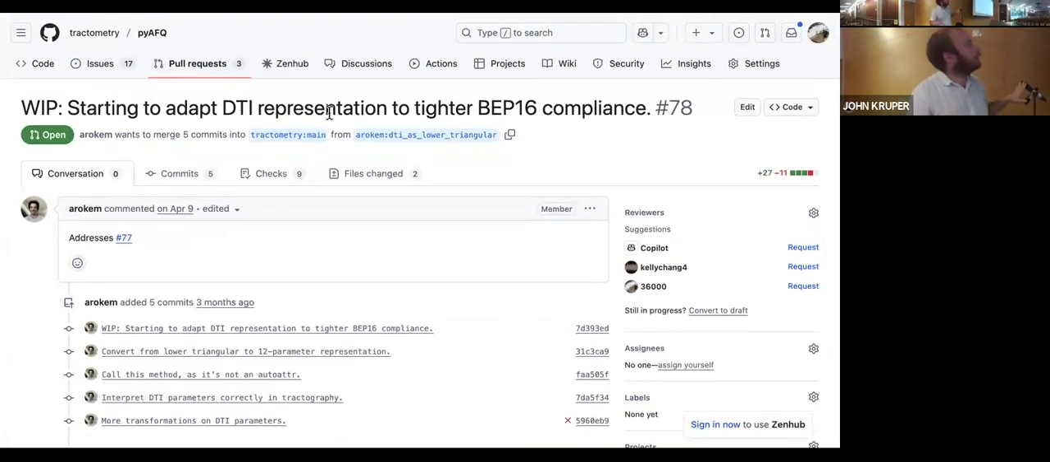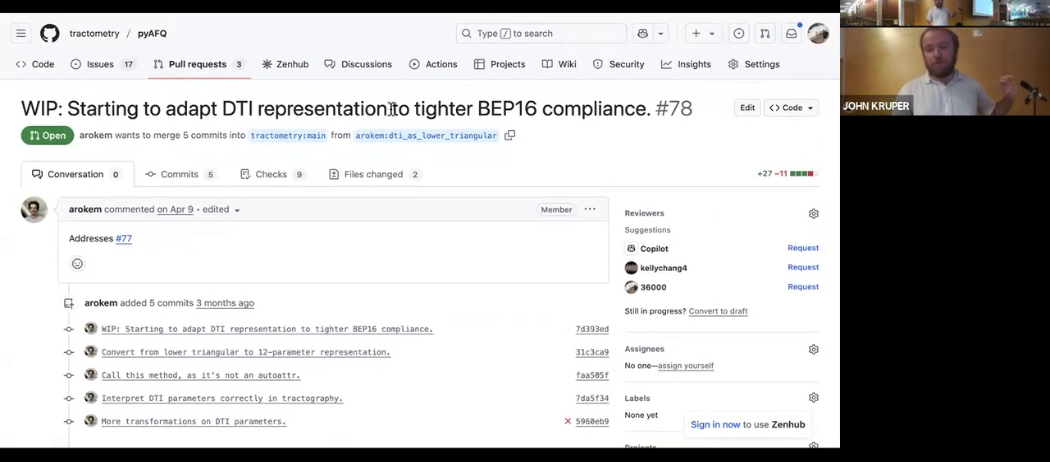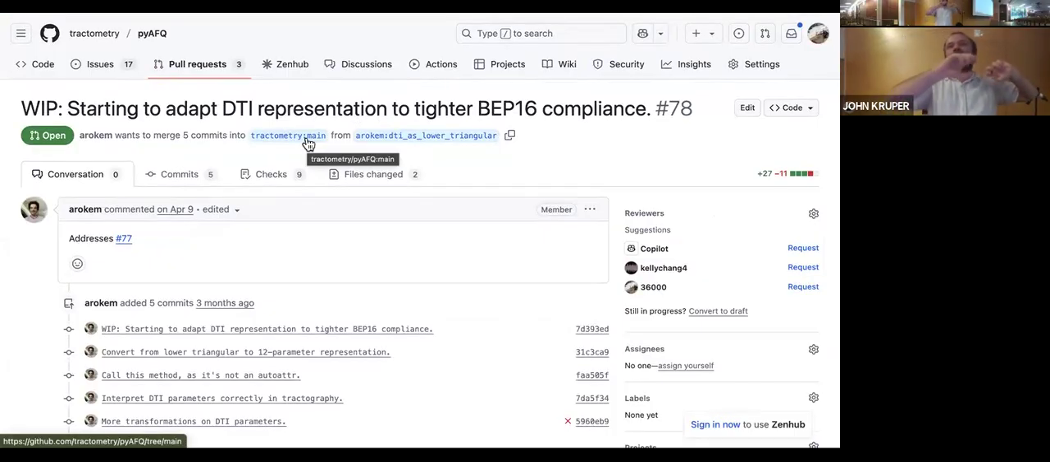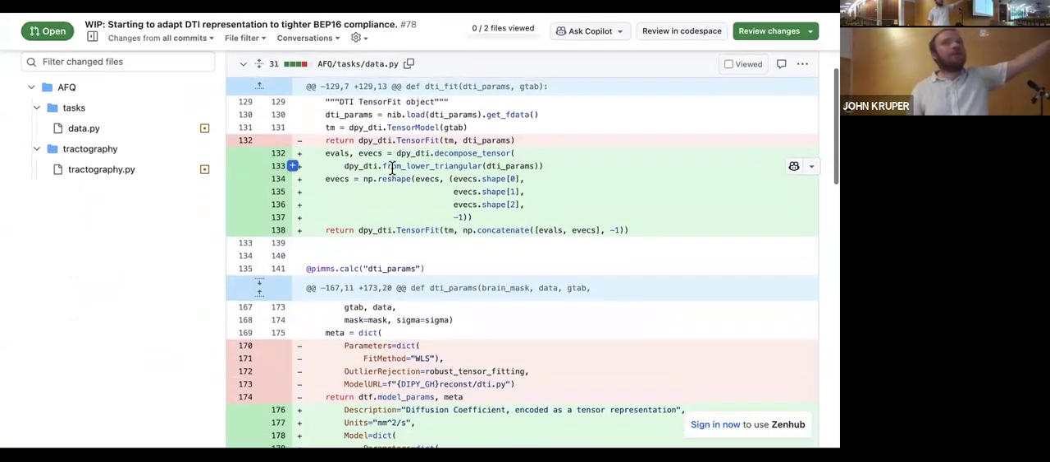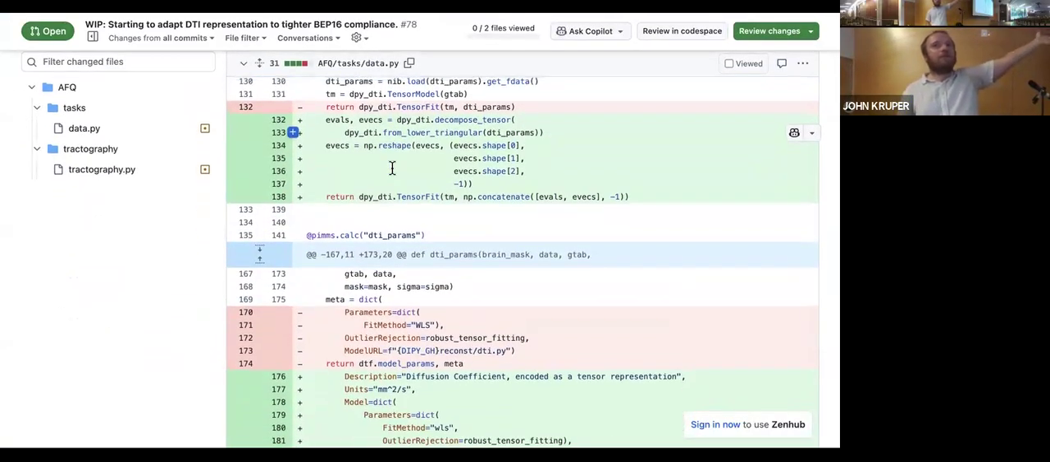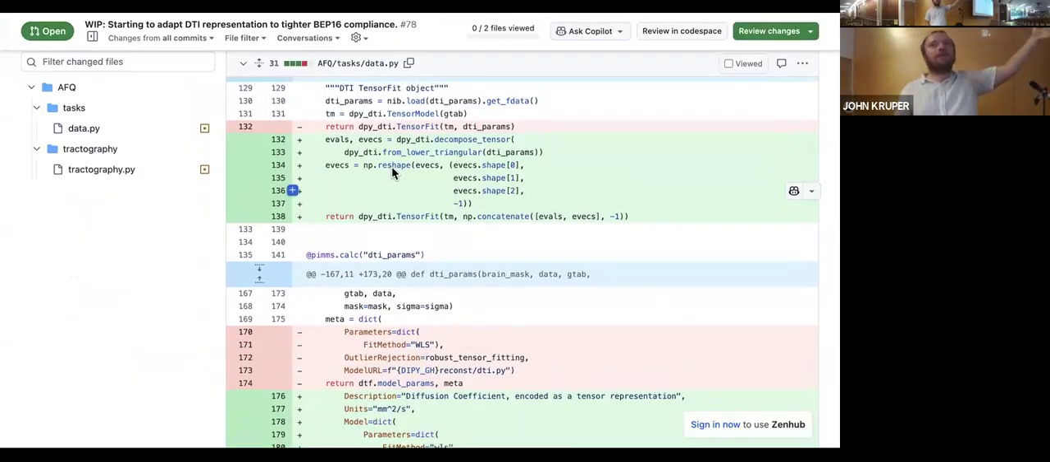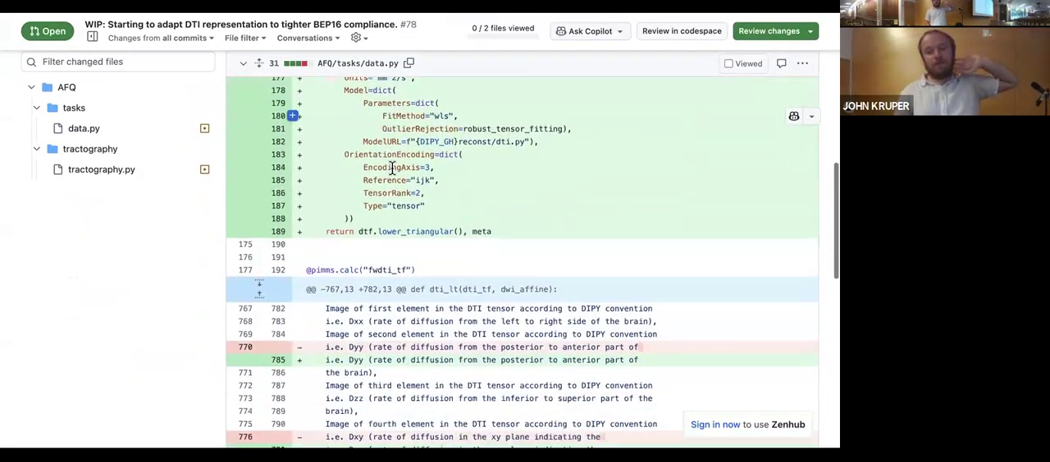So this looks maybe a little foreign, but what it's showing is a pull request, which is a request to merge branches that happens online. Here you're requesting to merge this branch that Ariel made called DTI's lower triangle. And then you can see all the changes. Before we would merge into the repository, I would look over these changes and see if they make sense.